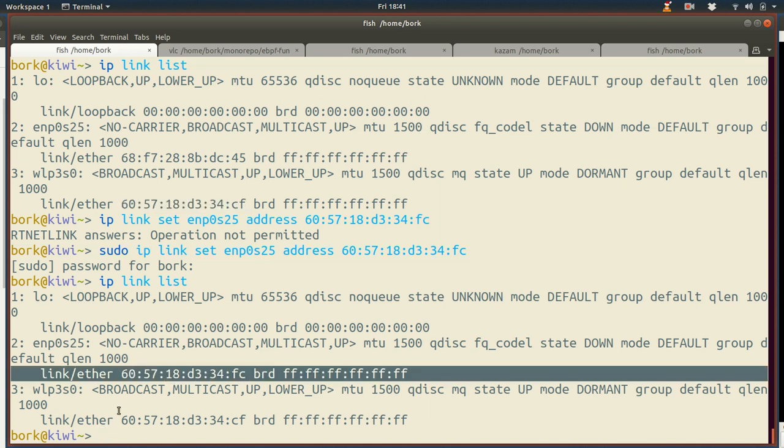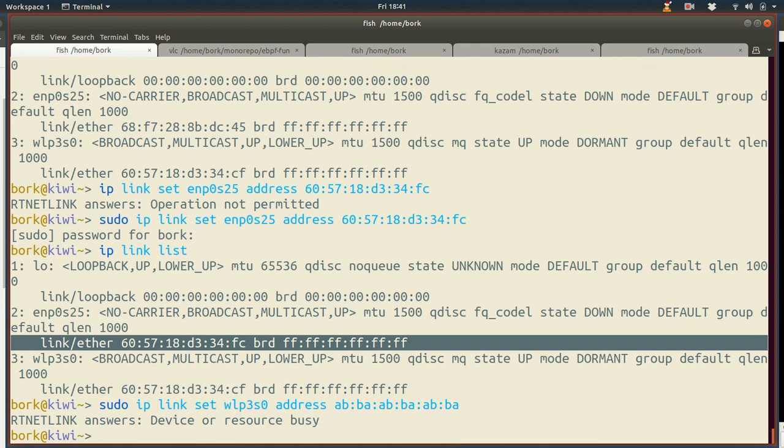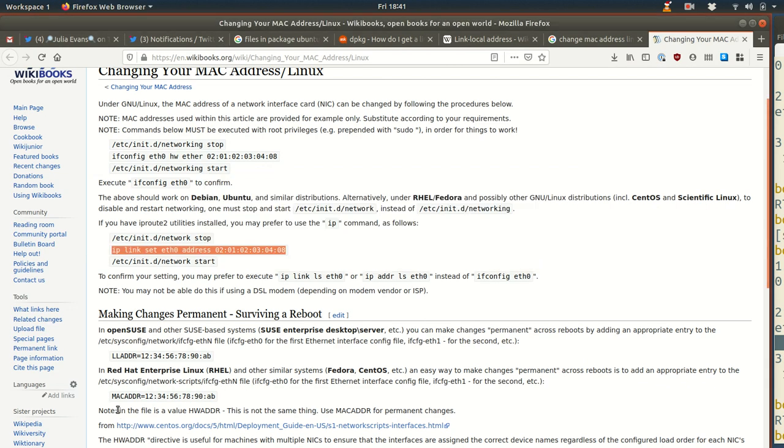How fun. Okay, wait, let's do that to the wireless card and see if we get booted off the internet, because it's kind of interesting. So we can just change this to something fun. I don't know, AB:BA:AB:BA:AB:BA. Yeah, that's the MAC address, right? Device or resource busy, sure. So I guess it's because you're using your wireless card, I can't just change the MAC address right now. That makes sense. And actually that's what it says here, right?